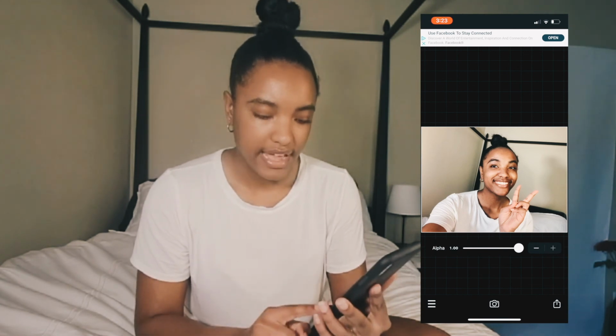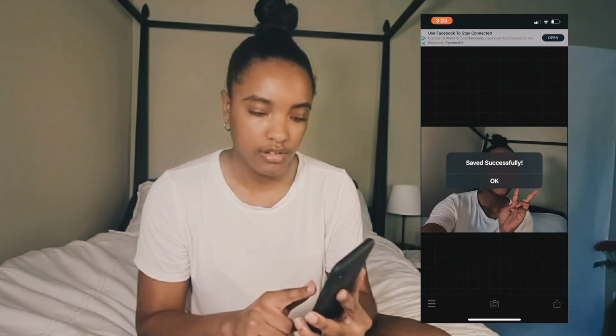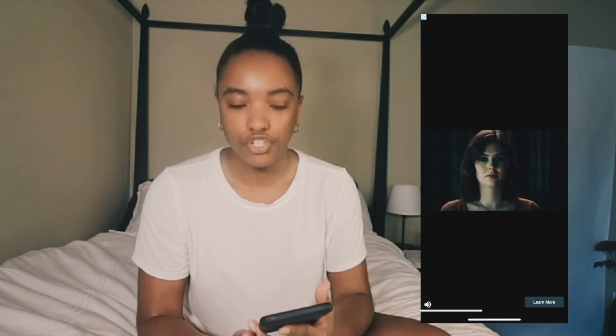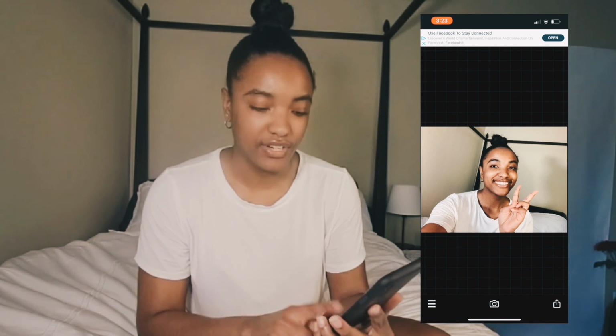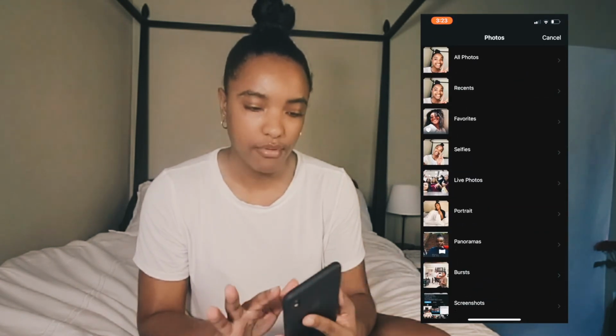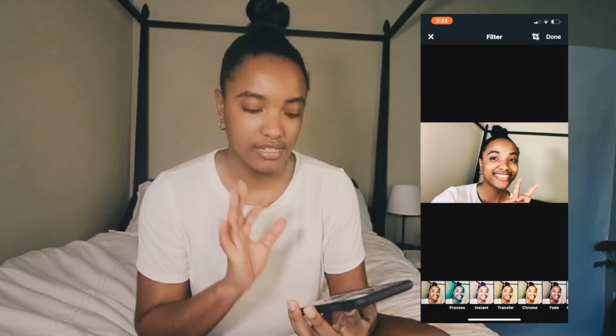So I'm gonna go ahead and actually press the share icon and save that image thus far. Cool, it's saved in my photo gallery, and it's gonna show me this ad now. Wonderful. All right, so now I'm gonna go back to that photo icon from before, and instead of going to plain images, I'm gonna select photo album, and then I'm just gonna select that same photo that we just saved.